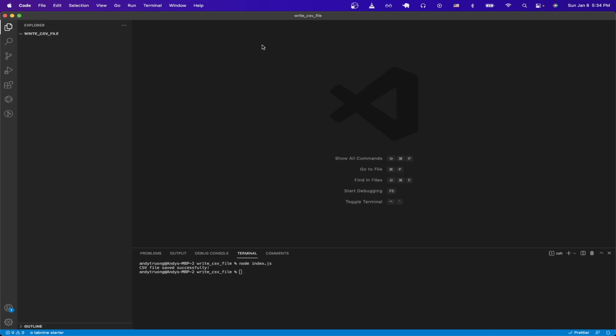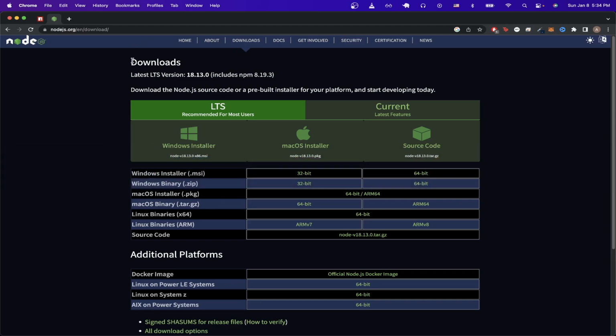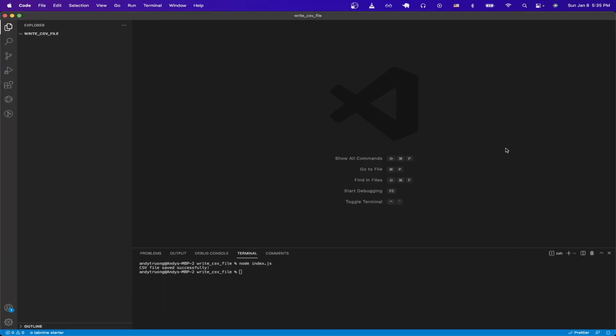The first thing to do is to download Node.js, and this is what the page should look like. I'll make sure to leave a link in the description as well. Once you're on this page, just make sure to download Node.js for your specific operating system. Once you've successfully installed it, go back to your code editor. Then open up the terminal. In this specific example, I'll be using Visual Studio Code and using the integrated terminal.